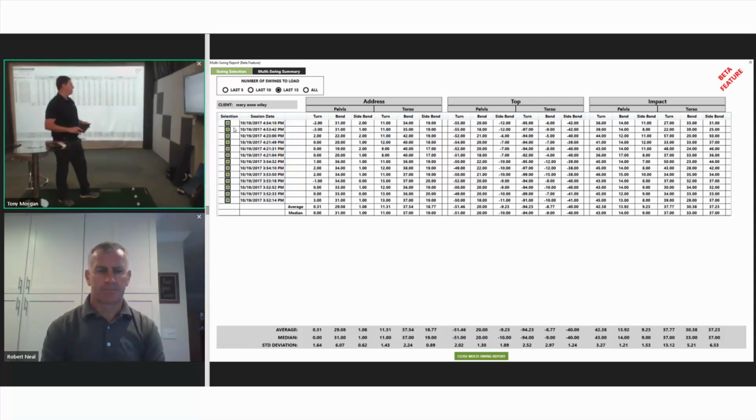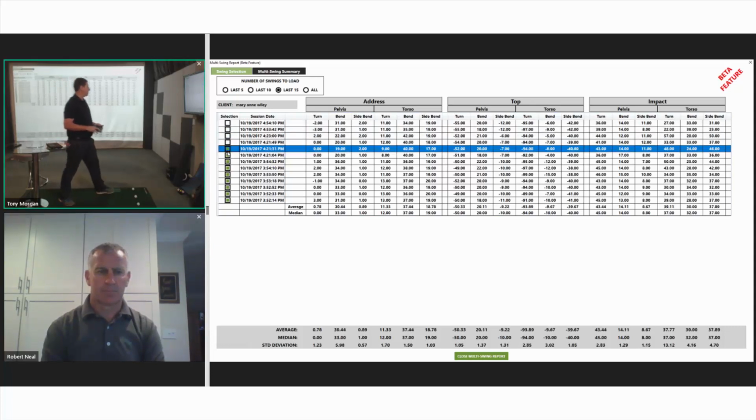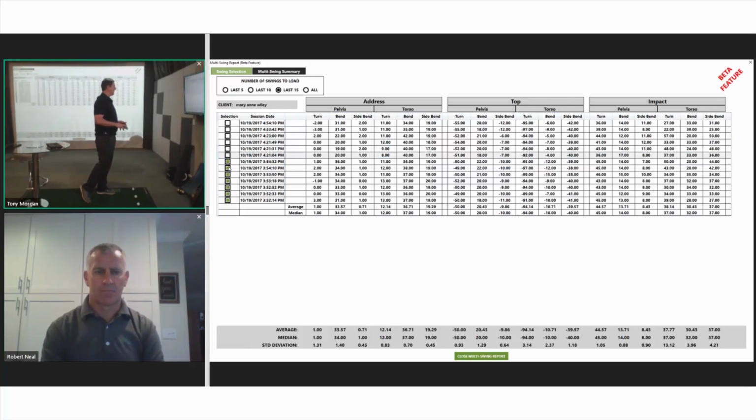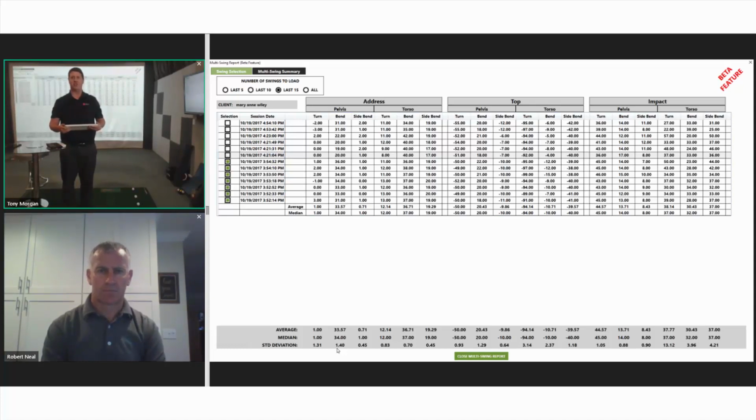So you'll notice now, if I unselect these first swings and just leave the first 7 that we captured, pelvis bend is at a 1.40 standard deviation. So her average, even though it may have been high, was very consistent. Her median was very consistent. So we weren't going after the standard deviation in this particular case. We were actually trying to change the number. Different, maybe, than a scenario where there was a high standard deviation throughout 5 or 6 or 7 stock shots.